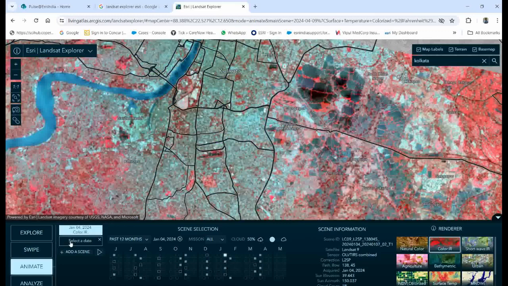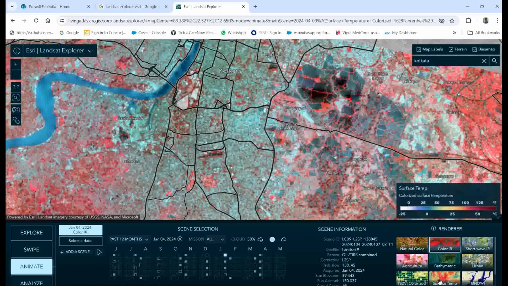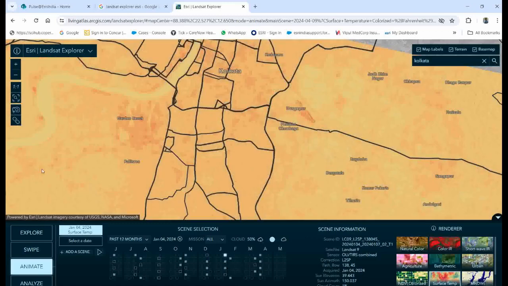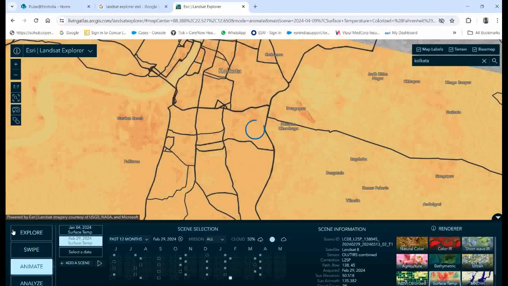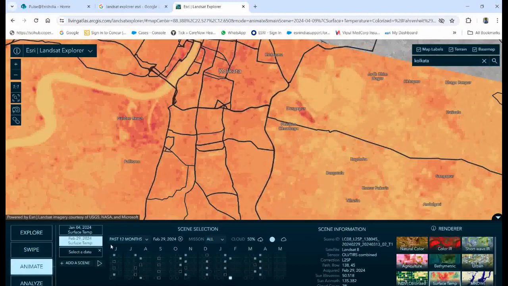This image is basically your false color image now, so change it to the surface temperature format. See here, this is the first surface temperature, over 4th January. Now if I want to select this scene, you can simply click on add. So this is the first date which is added. Now the second date which I want to select is from February. February has less cloud, 2%, so I will select this date. Now this date has also come.